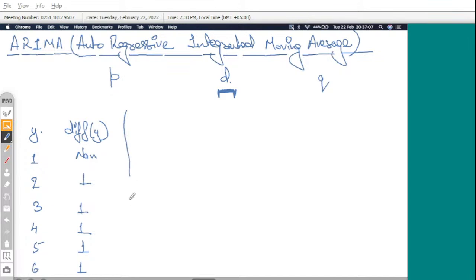Another example. For Y, I need to pick a more random series: 0, 1, 3, 6, 10, 15. Suppose this is another non-stationary series, right? We will try to do differencing in the series and let's see what happens.